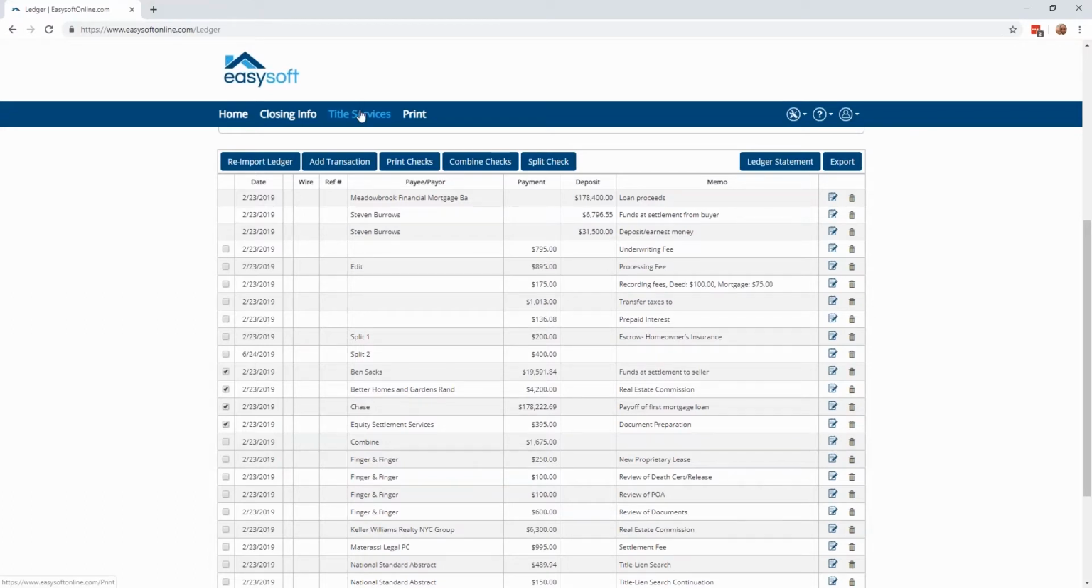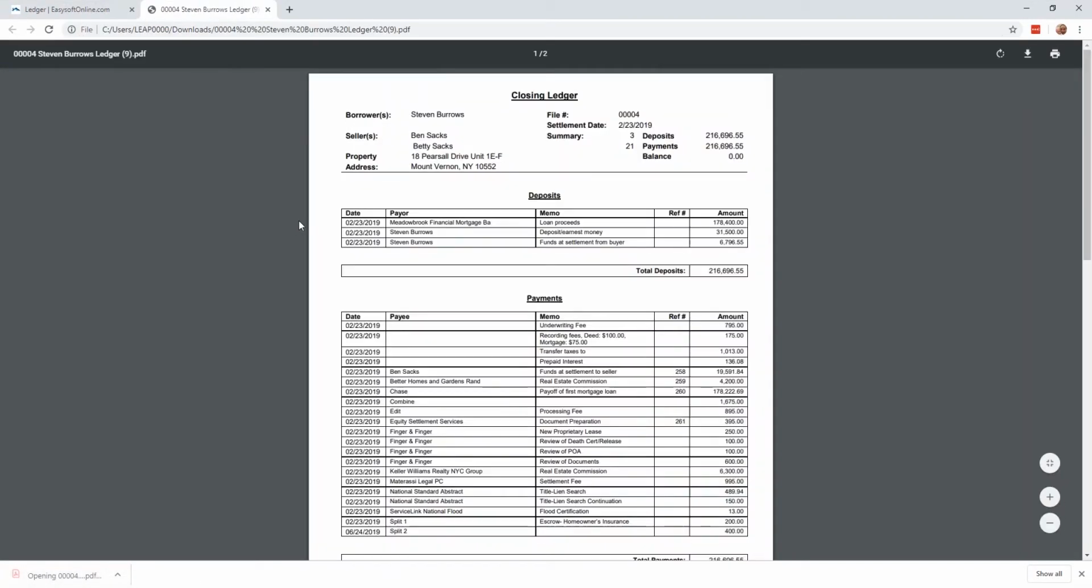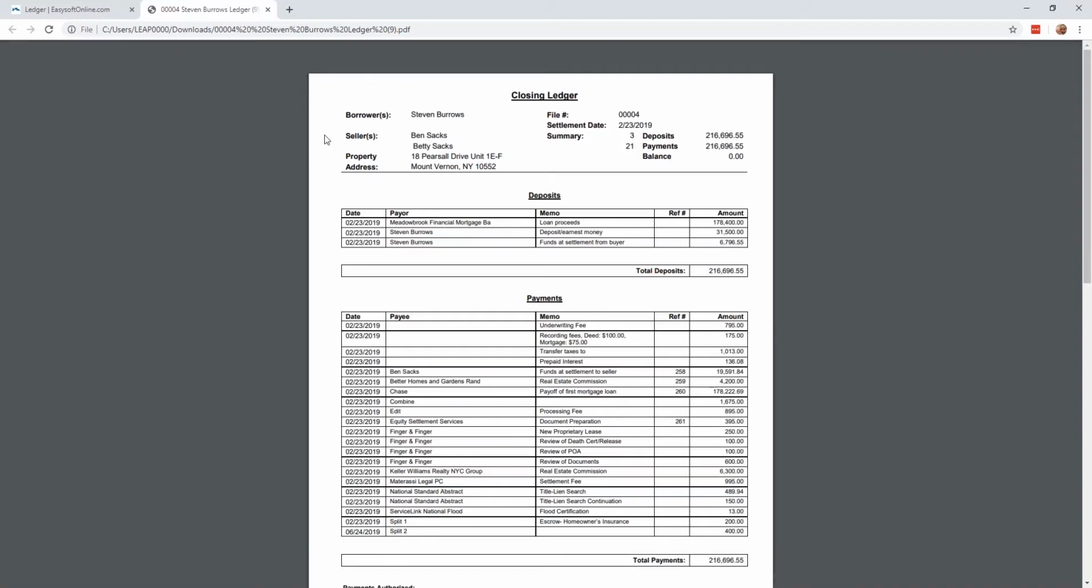Once you've added, edited, and updated the ledger accordingly, you will be able to print out a ledger statement. The ledger statement is going to give you a breakdown of everything in this specific ledger. It'll show you all the information at the top for the closing, your borrower, your seller, and your property address, your file number, your settlement date, and the transaction summaries. So the amount of deposits and the payments that we viewed when we initially went into the ledger.